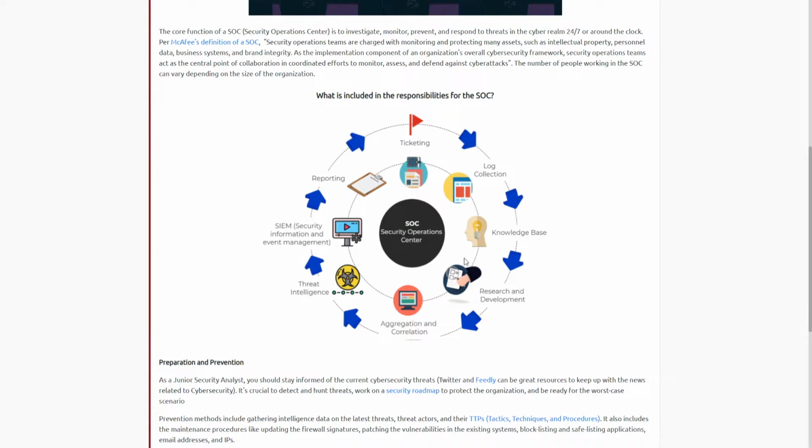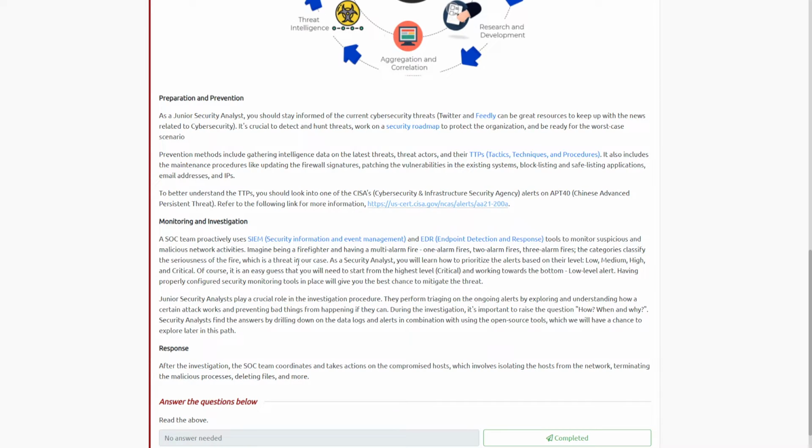That's actually quite a nice thing. So what will happen is, with the triage system, you will start off with the ticketing, as that will be the junior person. You'll find the tickets and then move on. So it starts off with ticketing, then you go log collection, knowledge base, research and development, aggregation and correlation, threat intelligence, SIEM, security information and event management, reporting, then back to ticketing. And I'd say there's a couple more steps in that, but that's a very good starting point, definitely.